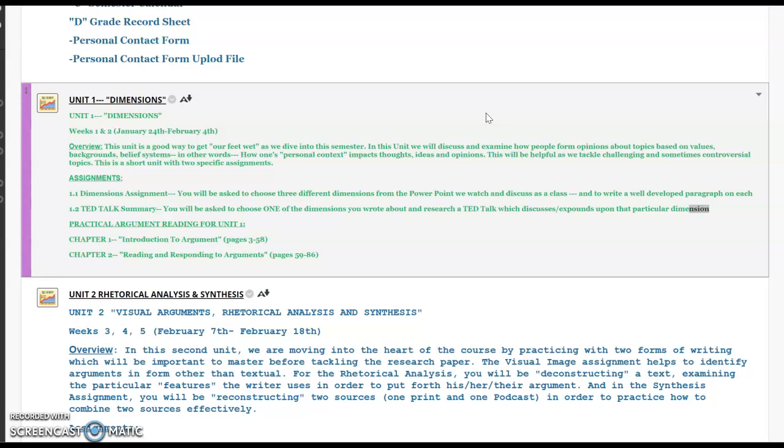We'll be watching the PowerPoint together as a class, and I'm going to give you a note-taking sheet so that you can jot down some of your thoughts as we watch. Then you'll be picking 3 dimensions. The PowerPoint discusses 8. You'll create fuller, well-developed paragraphs about those particular areas of your life. You will have an assignment sheet that goes into more detail about what's involved in 1.1.